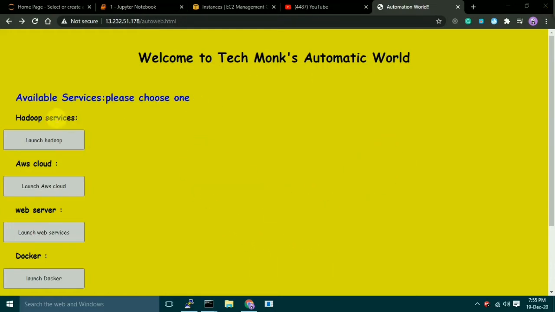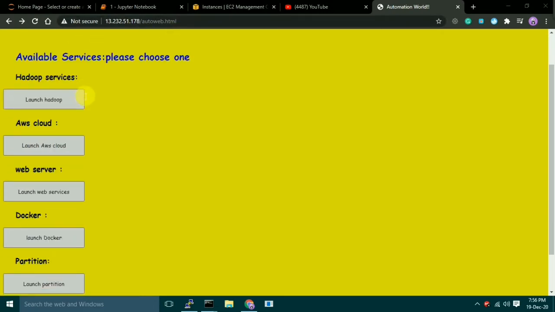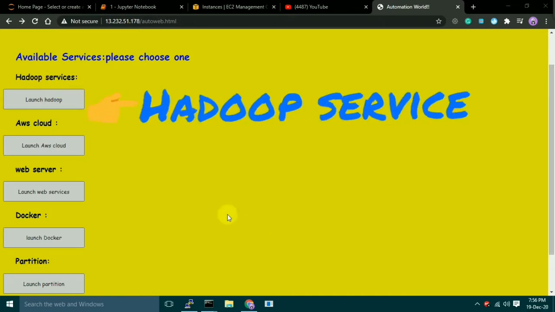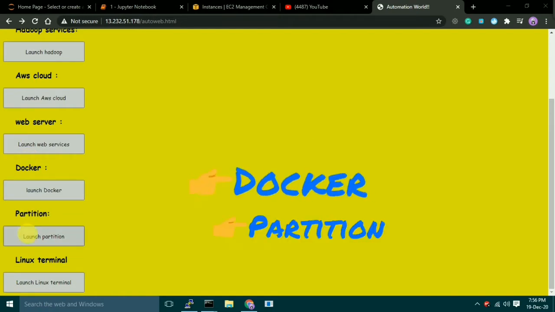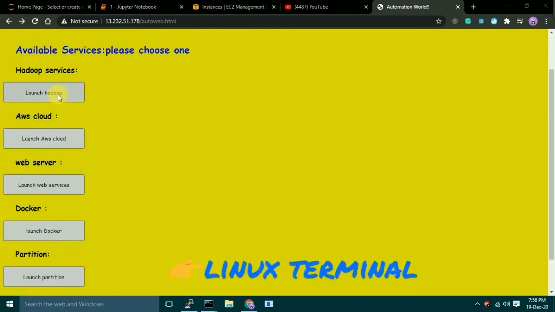Here we have a couple of services which we can use from this website, autoweb.html. Let's go through each and every service. The first one is the Hadoop service, then AWS Cloud, Web Server, Docker, Partition, and then Linux terminal. Let's go with the first one.